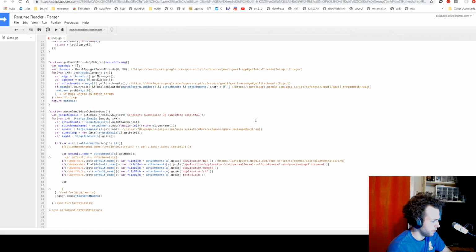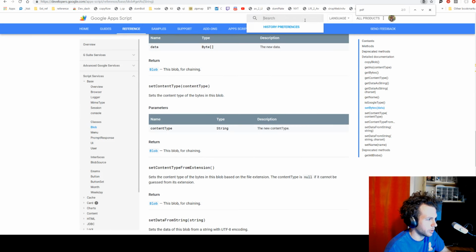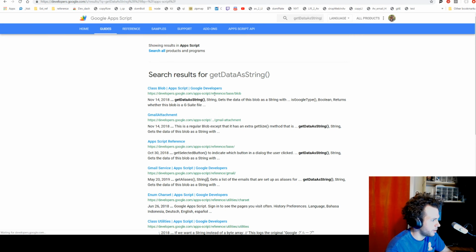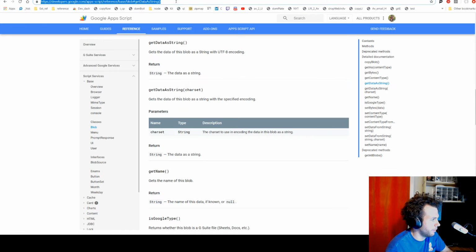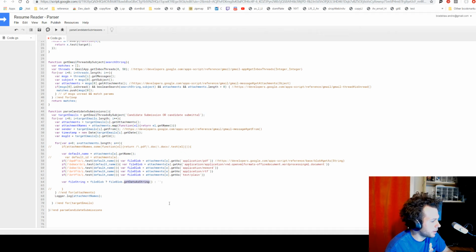I don't know how many of these I'll need to do, so let's just say file string is equal to the file blob exists, file blob get data as string, else just give me an empty string, I guess. And let's look this up just to make sure that I put in the correct function. Yep. Get data as blob string with UTF-8 encoding, UTF-8 being just the basic text format.